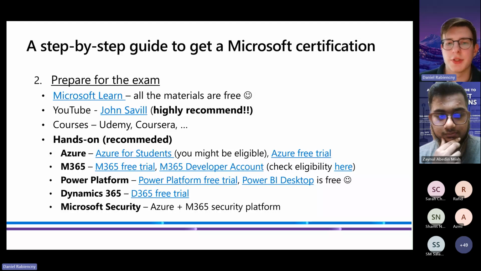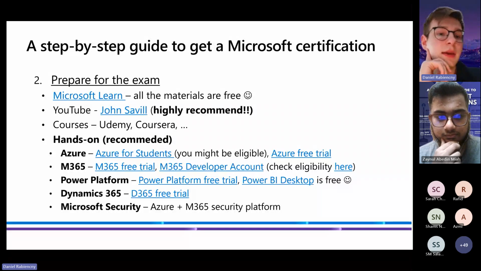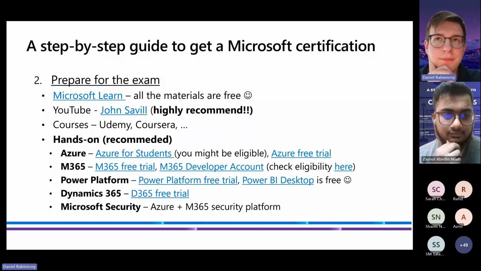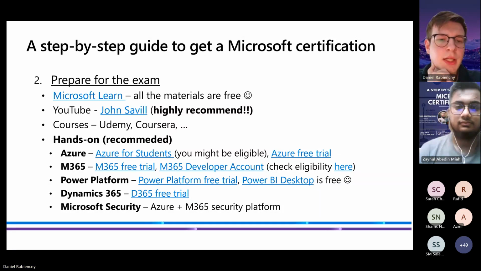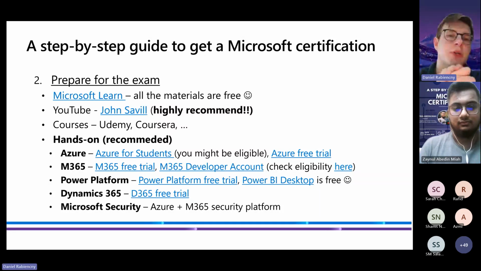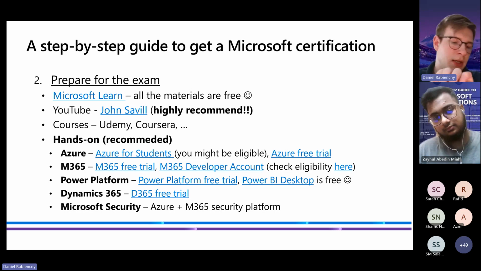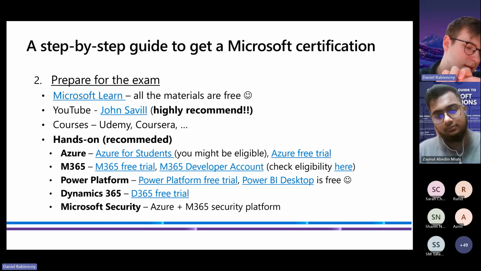The next part is to actually prepare for the exam. And on this slide, I wanted to put out the things that help me prepare so far for a Microsoft certification exam. And basically, the preparation for this exam is about two things. It's about getting the knowledge, so getting through the material.